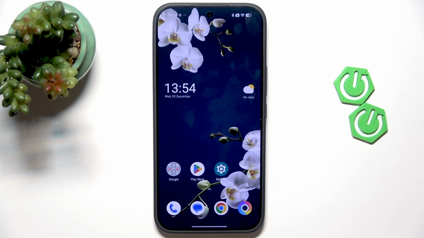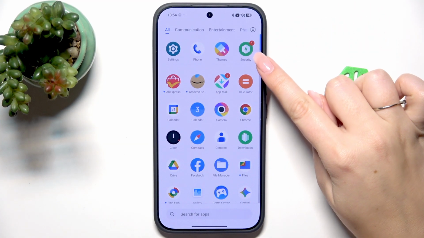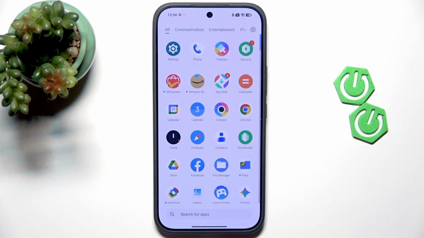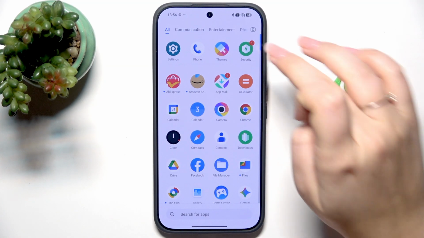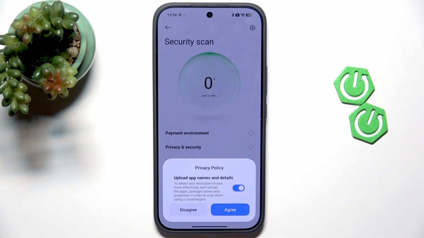So fortunately we do not have to download any kind of third-party app. All we have to do is to open the list of all apps and localize Security. This app is pre-installed by your developer, so simply find it and then tap on it. Now just tap on Security scan here.